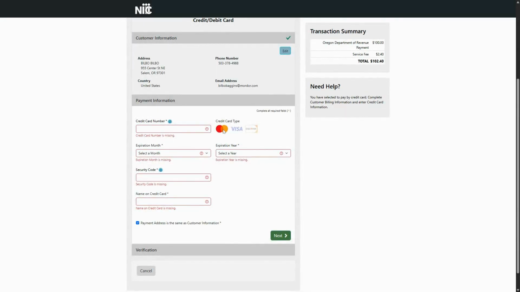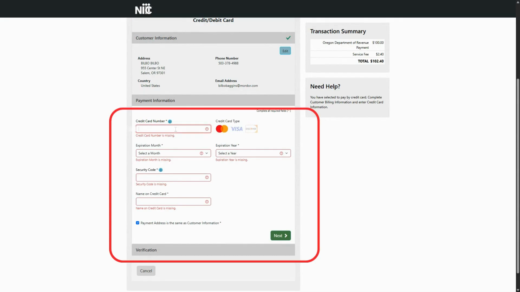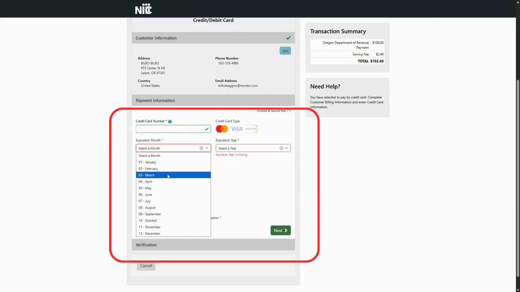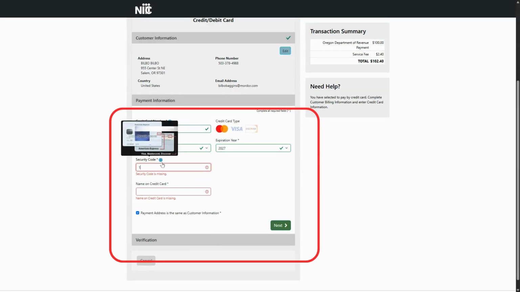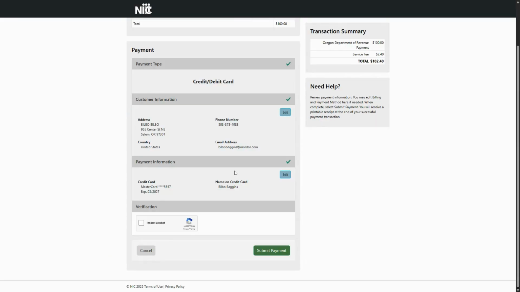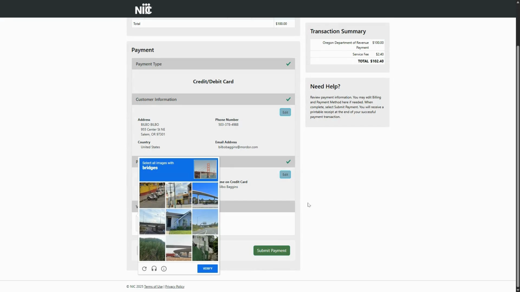This page is where you enter your card information. Please be advised we only accept MasterCard, Visa, and Discover. After entering the card information, hit Next. This will bring up a CAPTCHA section which you need to complete before you can continue to submit the payment.